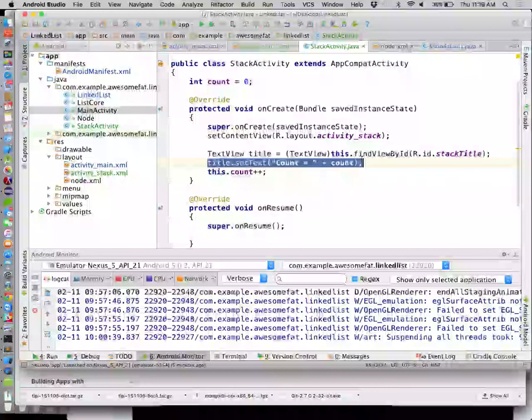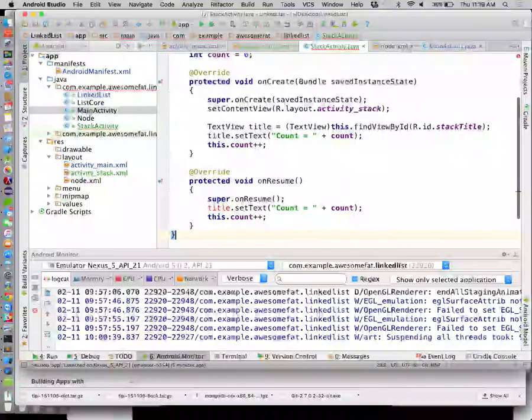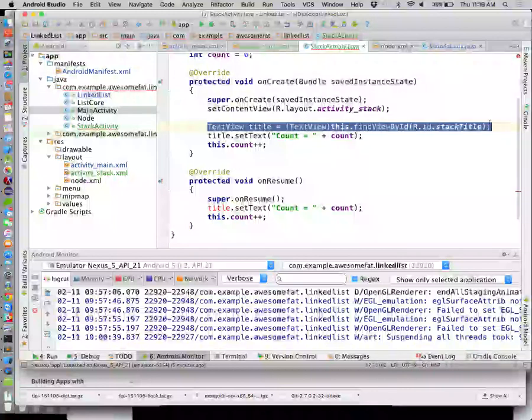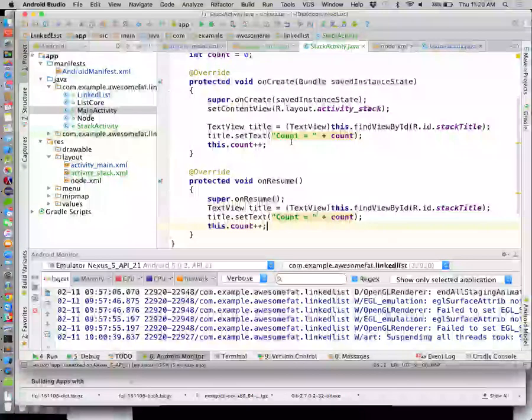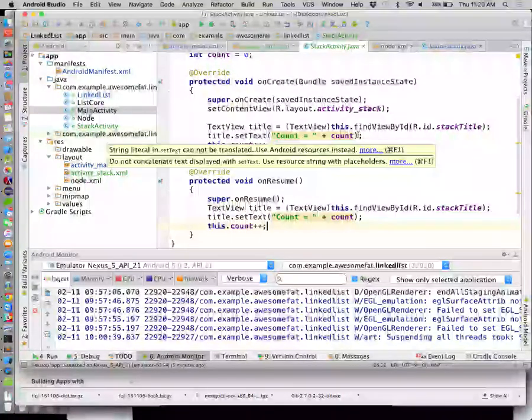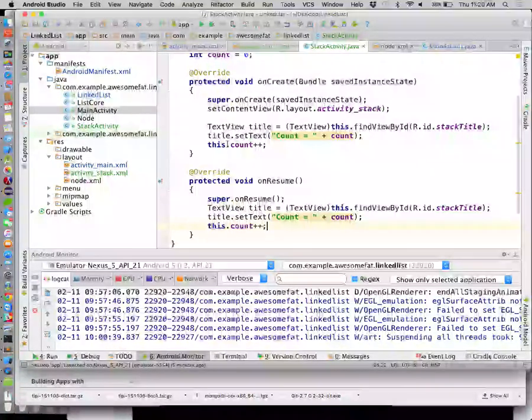I'm going to take those exact same lines here. I'm going to put it in onResume. And I guess we need to get our title again too. We probably would just put that as a global variable, but just to make this work real quick. When this activity is first created, it should say count is equal to 0. Then count should go to 1.